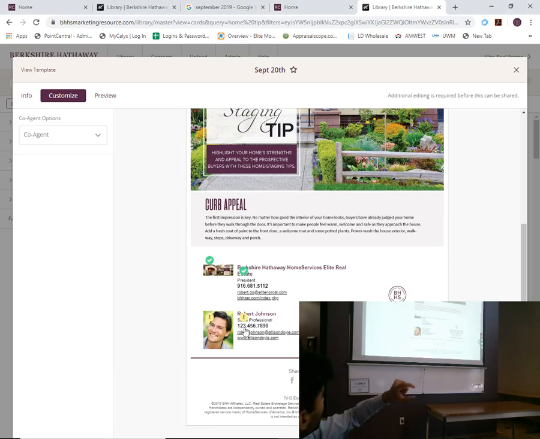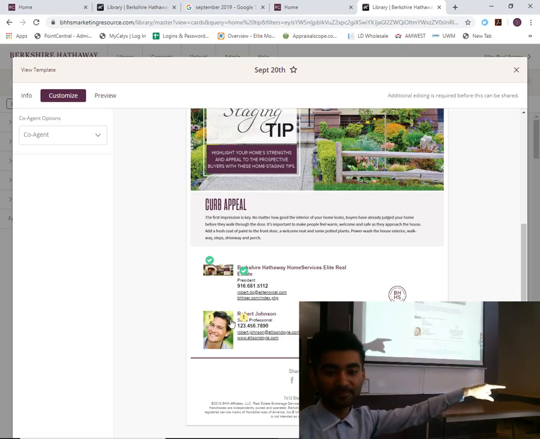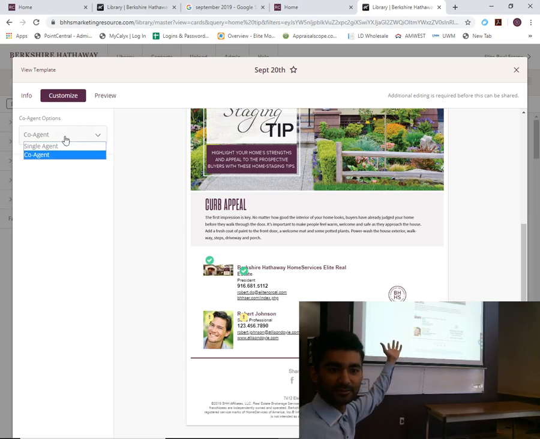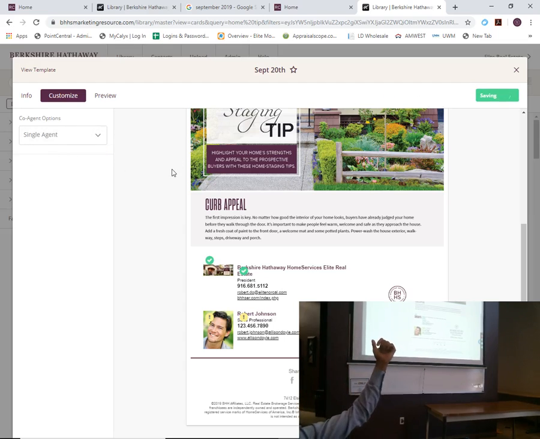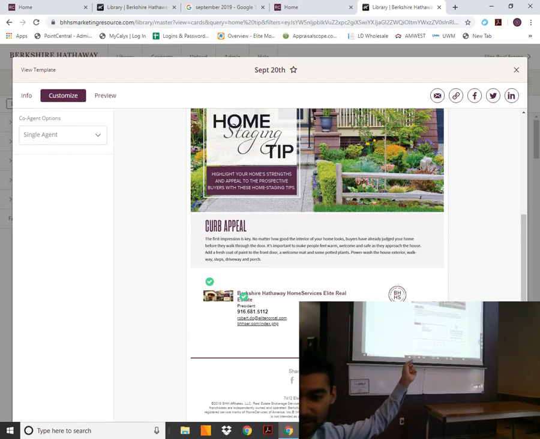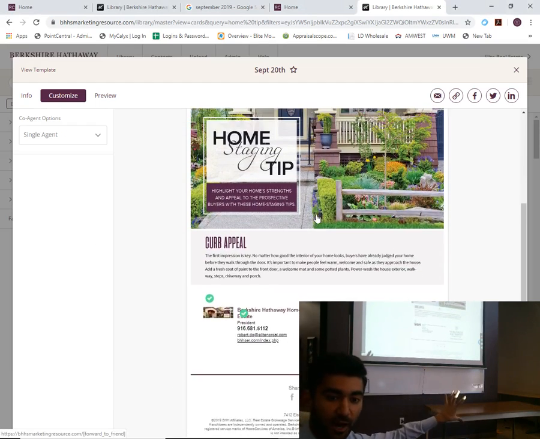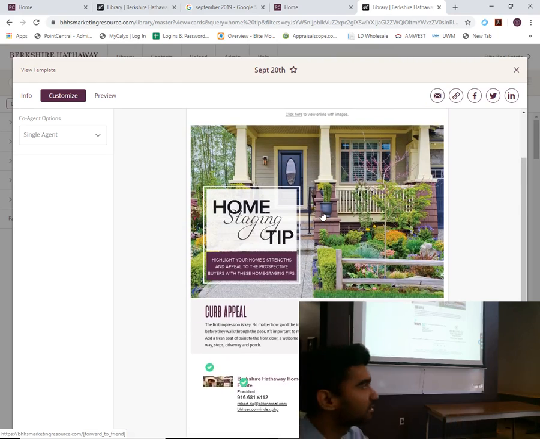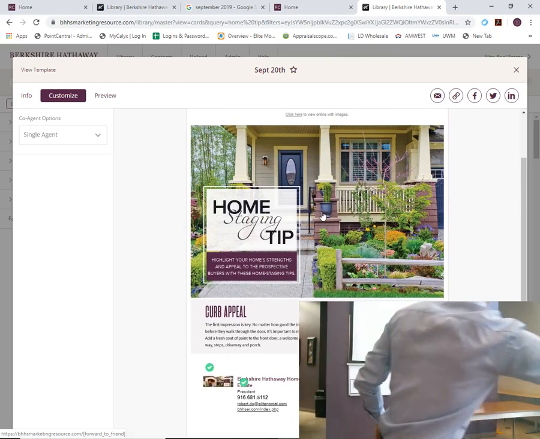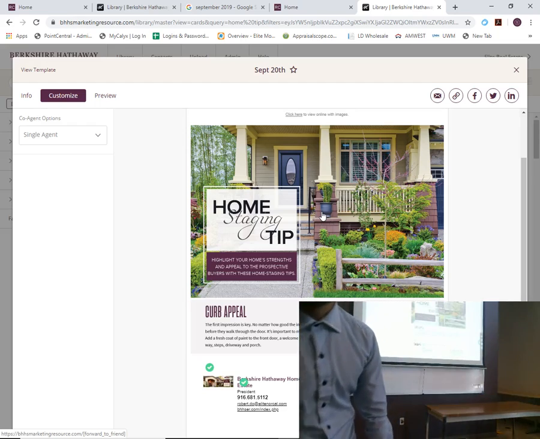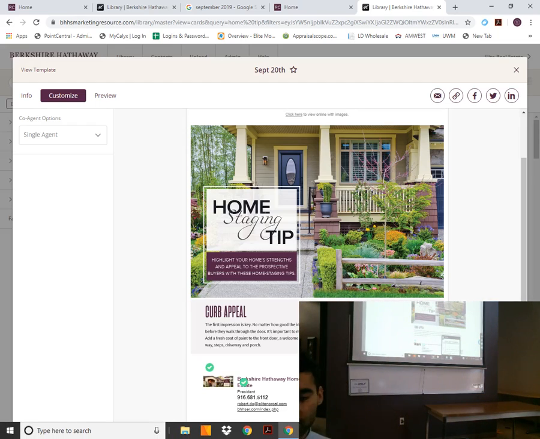This person here, anybody knows how we can remove it? Everybody should know, right? Single agent, right? Okay, that's good. That means you guys get it. Top left, called single agent. Now let's see. Everything looks good, right? If there was something missing, these options would not have popped up for you. If these options don't show up, then there's something missing in here. If you see those options, that means everything's good to go.